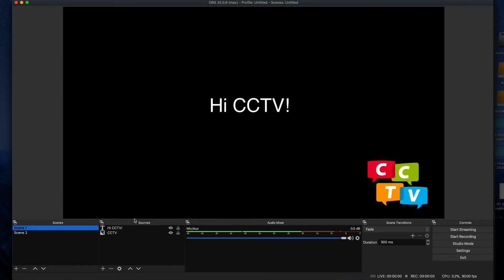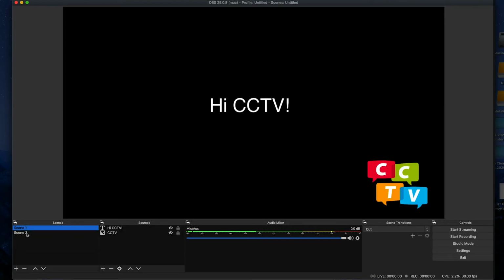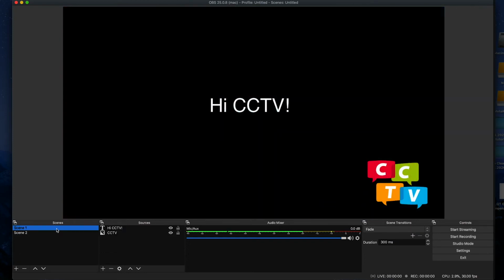So we've talked about sources, which are the layers within a scene, and scenes, which is the setup of your different sources. If you want to transition between two scenes, there's this scene transition thing right here. You have two options initially. You can do a hard cut. If I were to click on one or the other, it immediately switches between the two. If you want to do a fade, you click on fade, and you guessed it, it will fade between them.